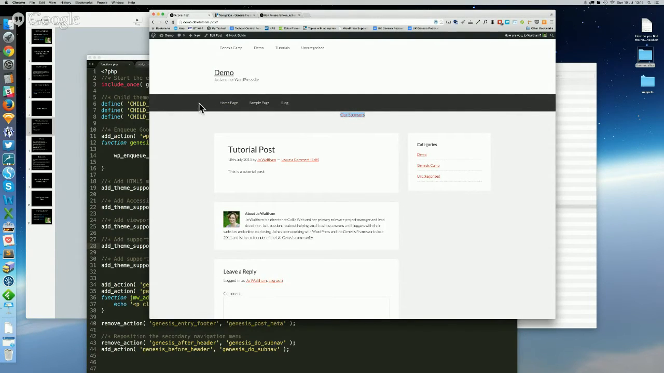This primary navigation is also on the Genesis entry, Genesis after header hook, and our code came after the navigation, so it sits underneath it. What if I want this to be above the navigation? The navigation is executed on 10 by default, as is our code.